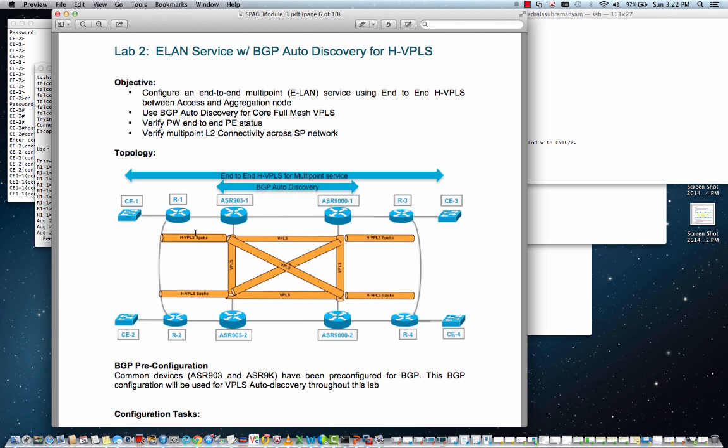Now, the spoke pseudowires are going to be manual point-to-point pseudowires. The core pseudowires, which are formed between the edge nodes of the core network, will be automatically discovered or formed using BGP configurations. There is no manual pseudowire config that you would need. Now, what is the advantage of an HVPLS implementation in a service provider network?